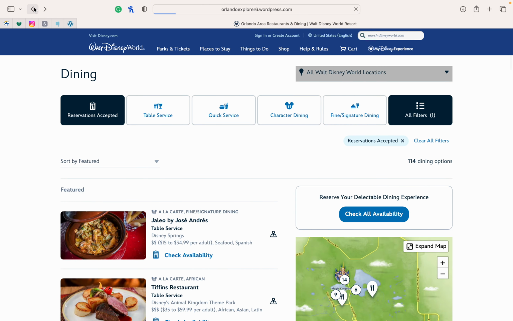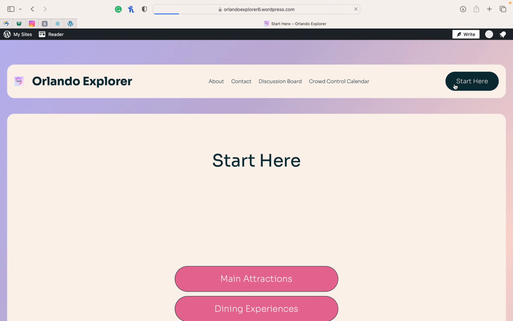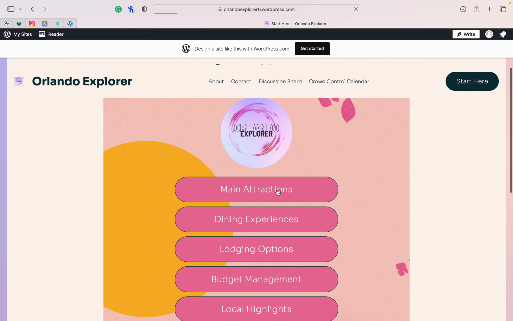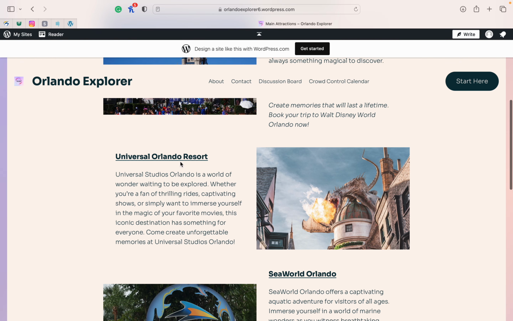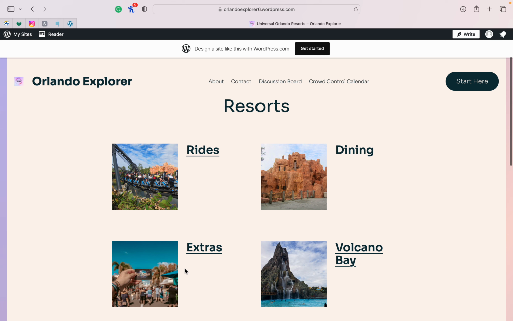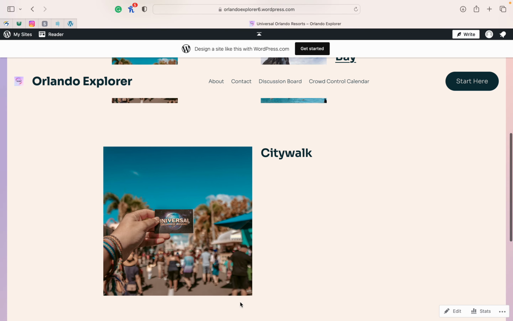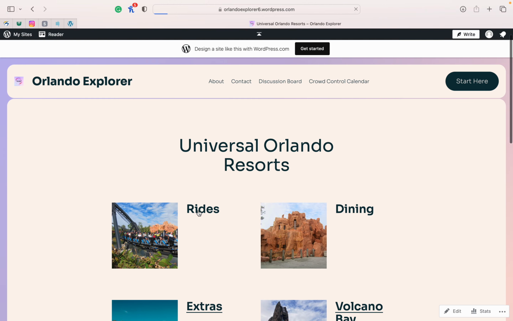Now let's return back to the Orlando Explorer. If we go back to Start Here, in attractions, we go to Universal. It will take you to the rides, the dining, extras, and Volcano Bay, and also City Walk. Click on rides.